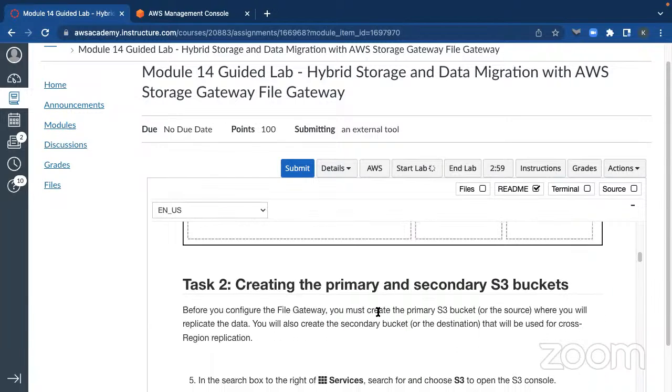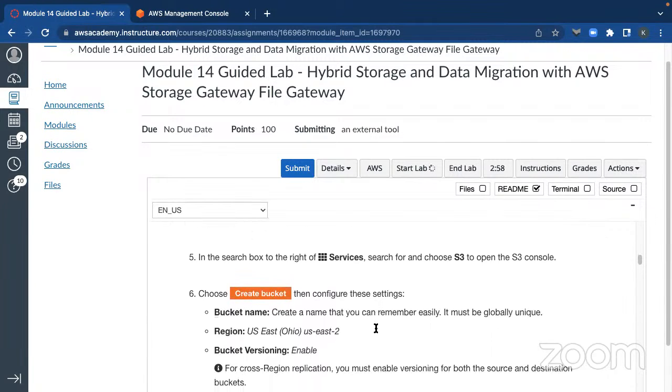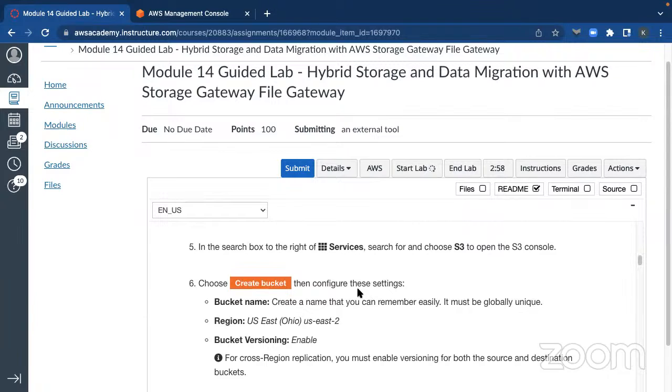So creating the primary and secondary S3 buckets. You go to create bucket, to create a name. It must be globally unique. Now I have to think about a name. I'm going to combine William and Ruth. I'm going to call it William Ruth. I'm sure there shouldn't be a bucket called that in the whole world.